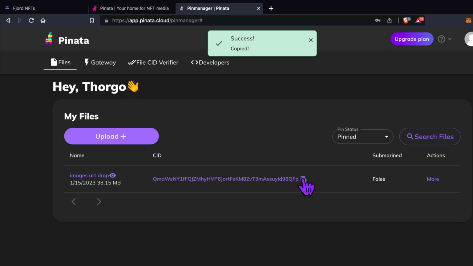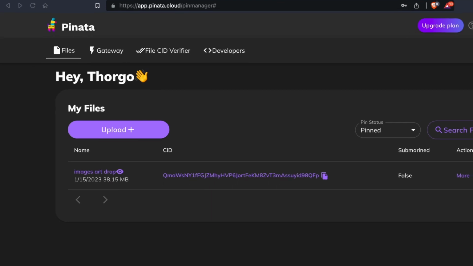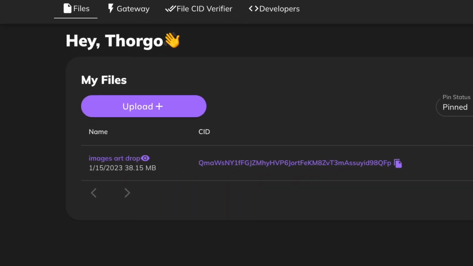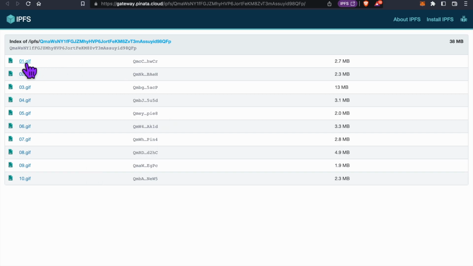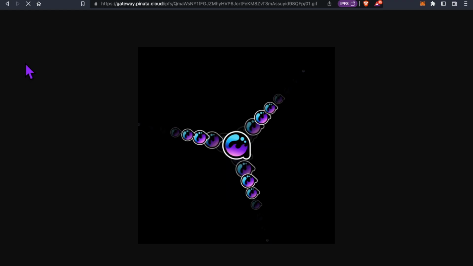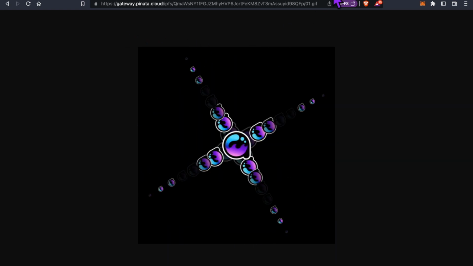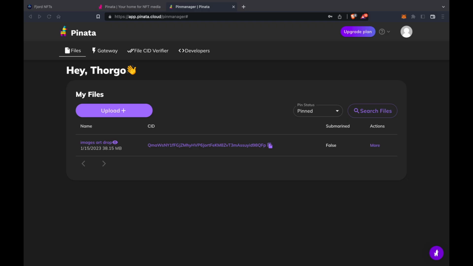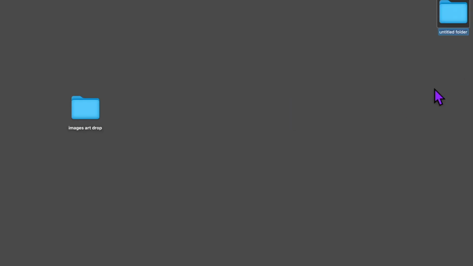And if you click on our Images Art Drop link, it'll take us to a page where we can see all of our art. I'll click on the 01.gif file, and here is our spinning mist logo now stored in IPFS. So let's go back to the Piñata page and copy the Images Art Drop CID hash by clicking on the clipboard icon. Now I'm going back to my desktop and I'm creating another folder with the title JSON Images Art Drop.